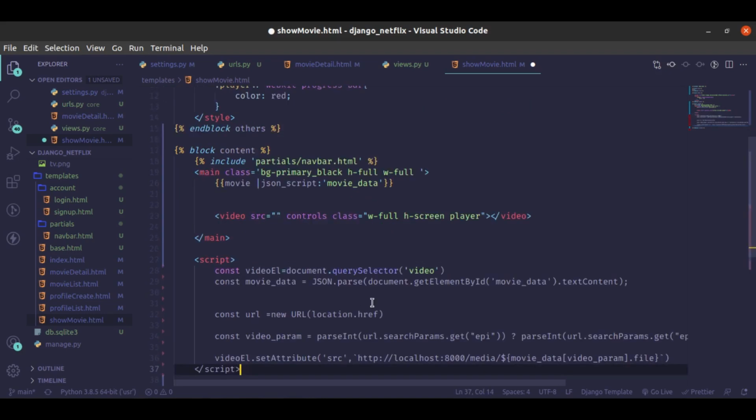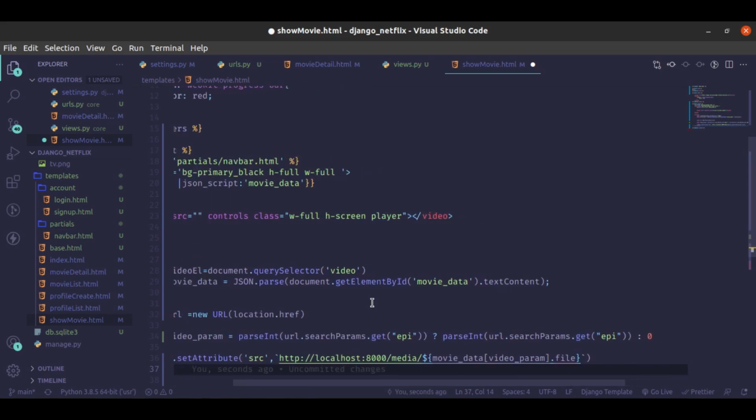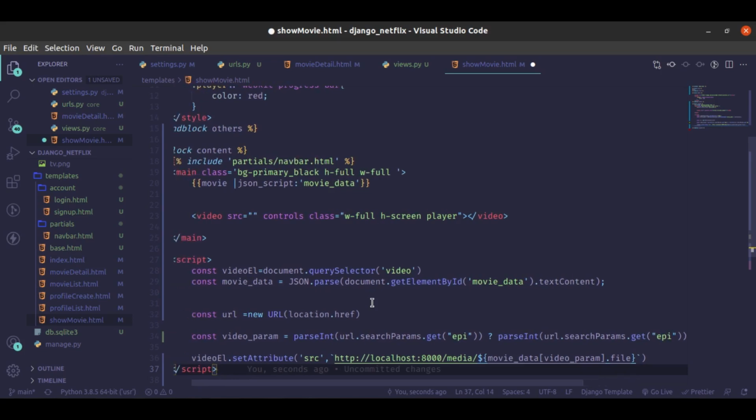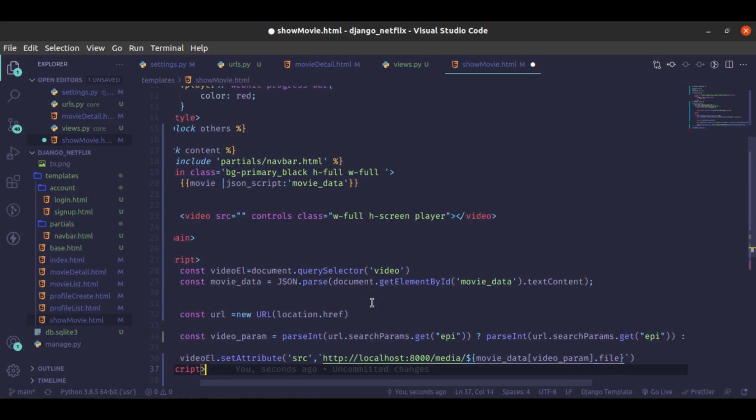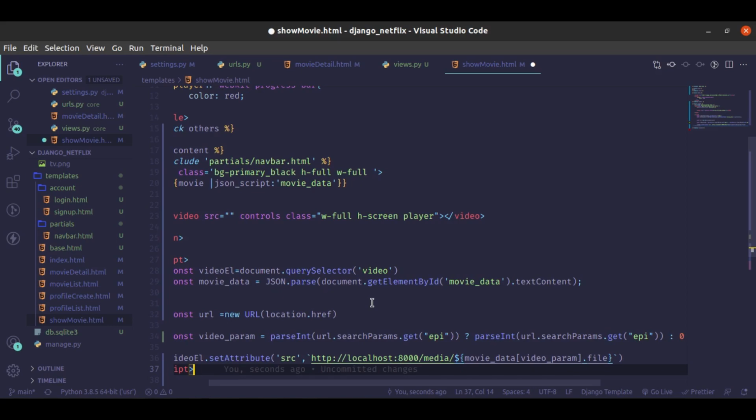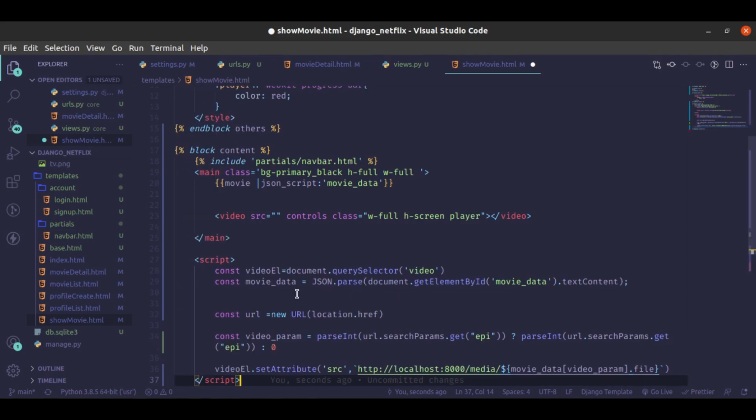This is the JavaScript over here. This is basically it. I want to get everything. Let me Control C, Alt Z instead. Okay, so everything's on one line right now. First I'm selecting this video tag here, then I am passing this data that I've sent from the view here, which is in the form of a list. Then I'm grabbing it over here. This is how you do it.